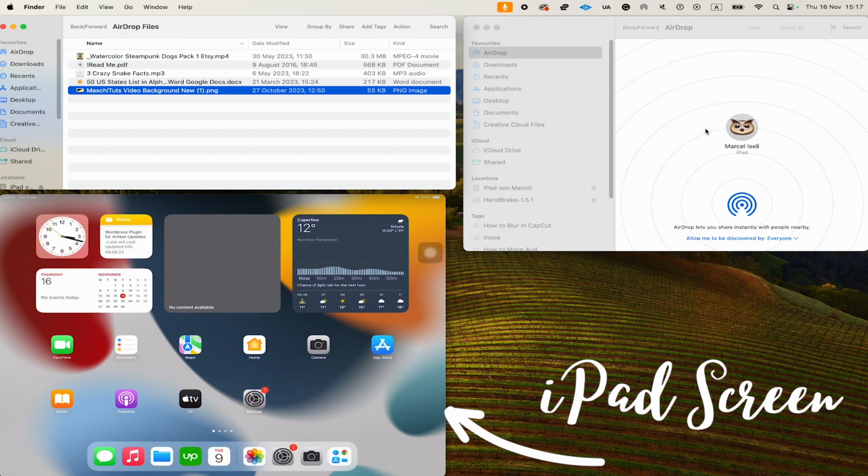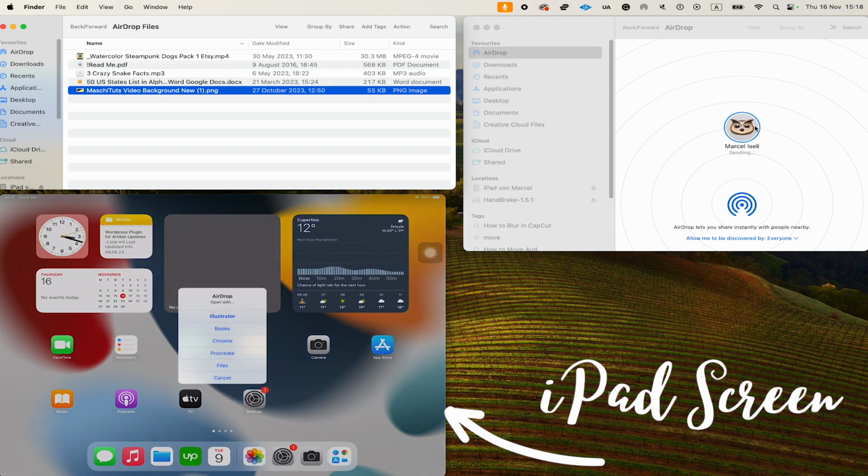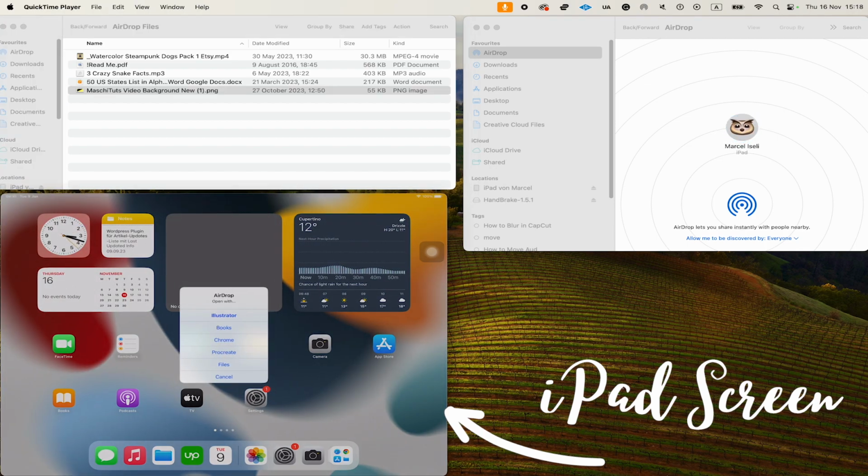But what about some text documents, for example? Where do PDF files get stored on the iPad? So let us drop this README file now, and let's see what happens. Now this time on our iPad things look a little bit differently.